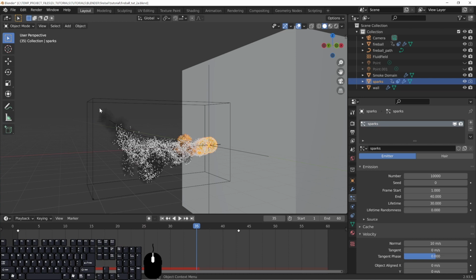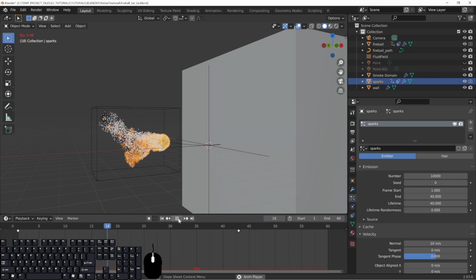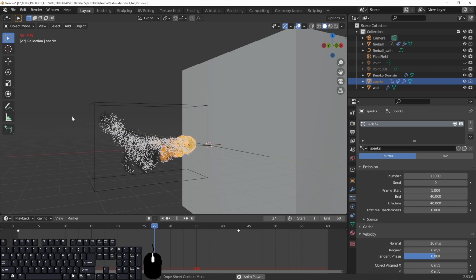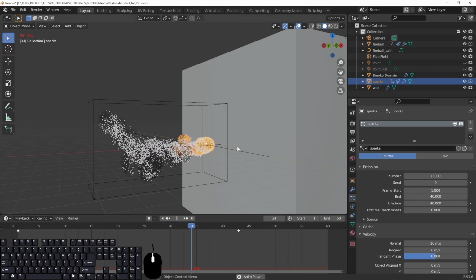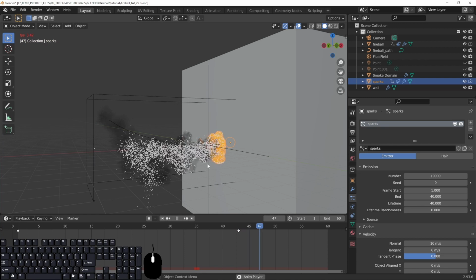And it's really following the flow. Now, one thing you'll notice is that they'll start to disappear, and that's because of the lifetime right here. The lifetime is only set to a 30. So we can change this to a 40, and press play here. And you can see that it will continue to go through, and then all of a sudden, you'll see them start to disappear right there.